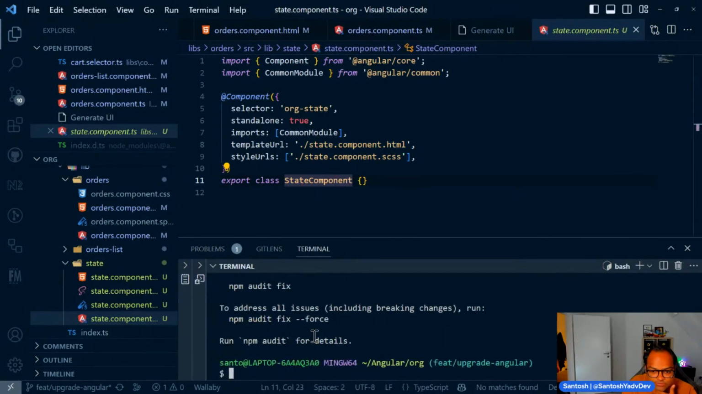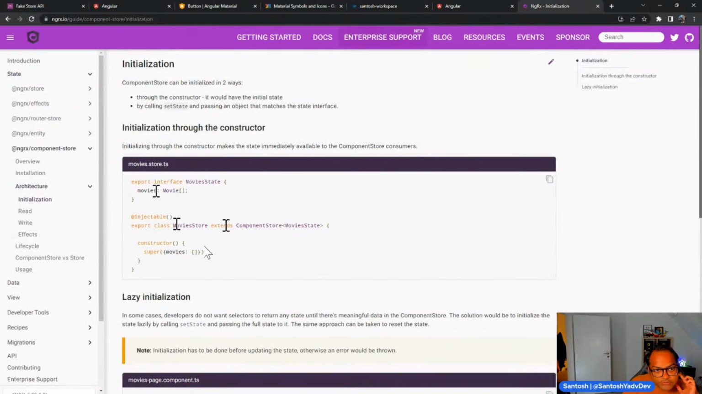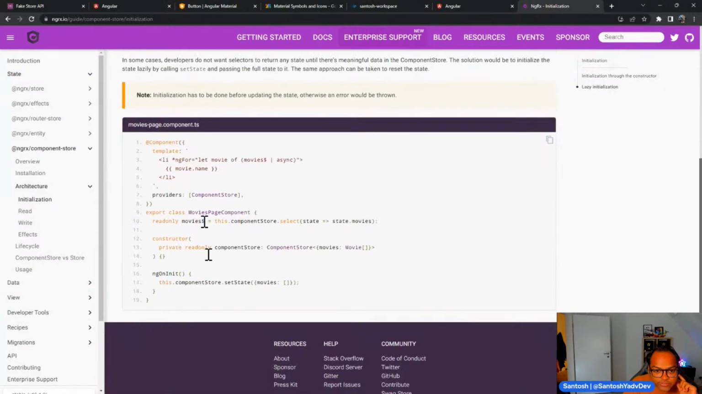First things first, we install the package. The package is installed. If you go to this example, it says you have to create a service, and then the service extends some state. We have to define a state, and then we can implement this state in our component. We generally provide this as a component store into your component. But it doesn't stop here. You can move these providers to your parent component, and then your child component can also have the same state.